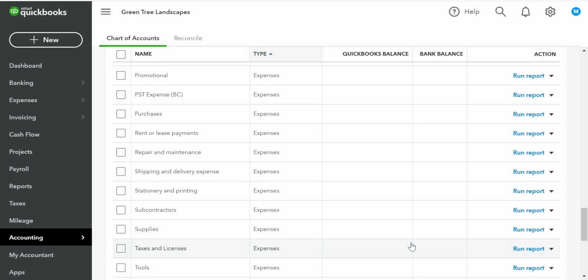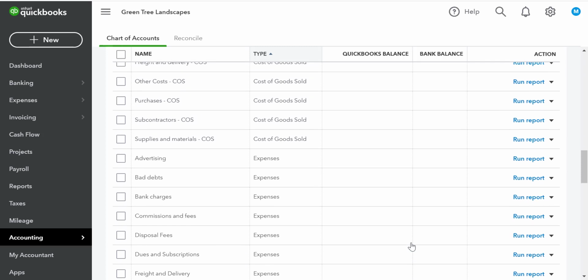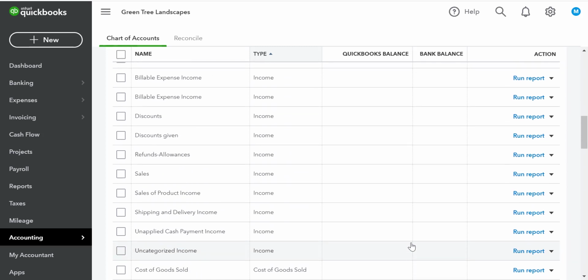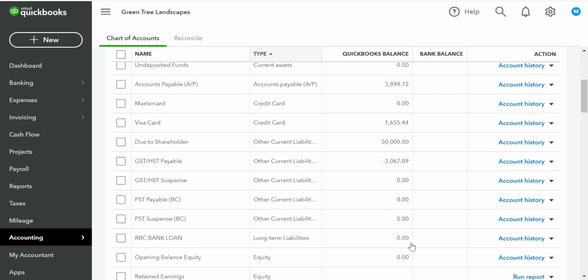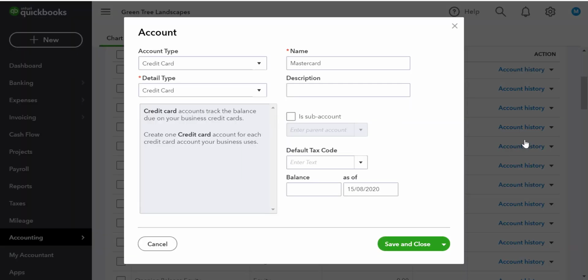Let's do one more. We'll scroll to the top, and we'll edit a balance sheet account. Let's suppose that we need more detail about our MasterCard account. We'll find the account on the account list, click the down arrow to the right, and then click Edit.